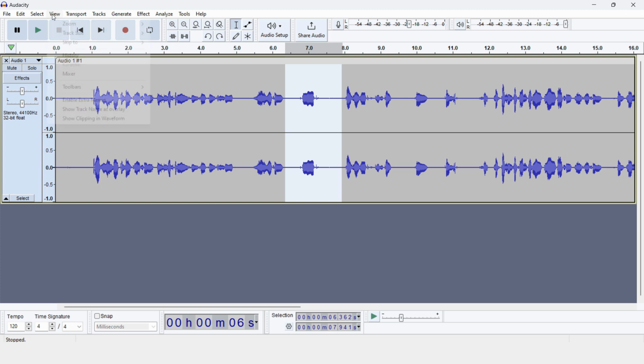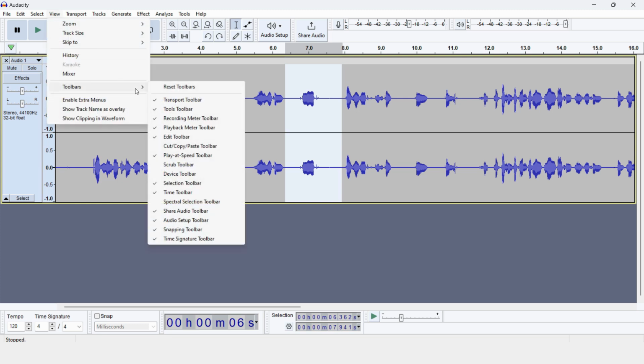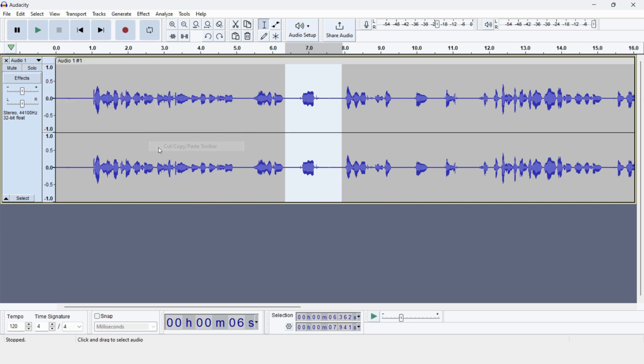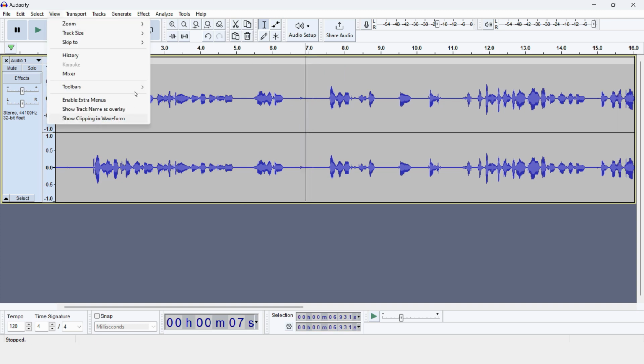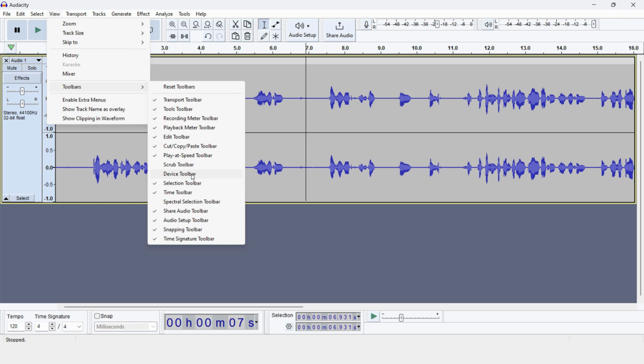All right, now let's say I'll go to the view and toolbars, and here I want to see the cut, copy, paste toolbar. So I can click check, and now you can see all of this special area. This involves cut, copy, and paste options right here. And you also have the delete area where you can delete the particular audio. Similarly, you will see some more options here if you want to use them.